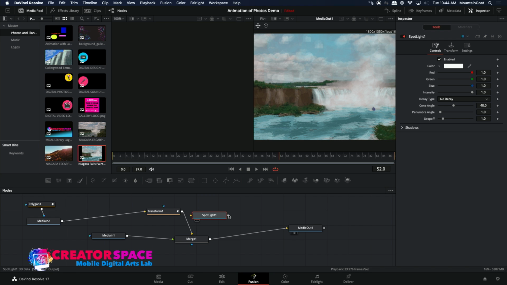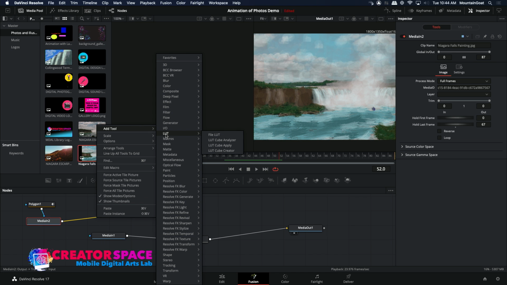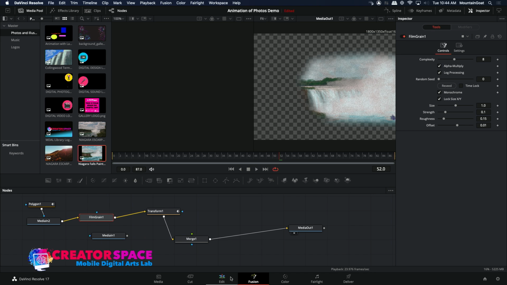It's not wanting to link as I want it to link. Okay, so let's get rid of that one there. So you can see though, in here we can add more tools. So add tool, if you want to put, let's see, filter, film, we can put a film grain, for example, on that effect. Right, so now it has this film grain.